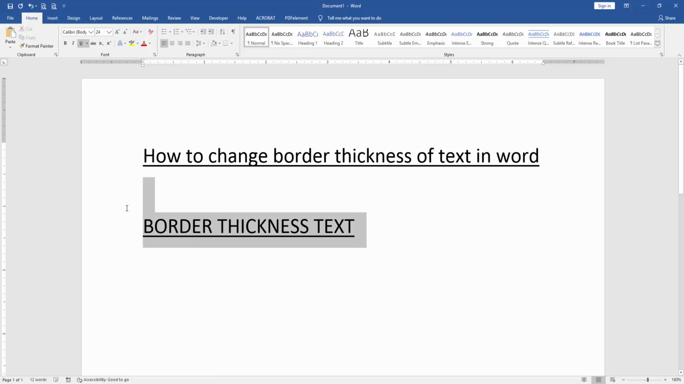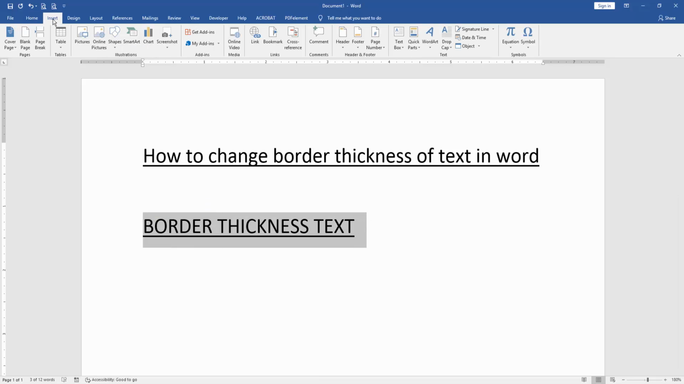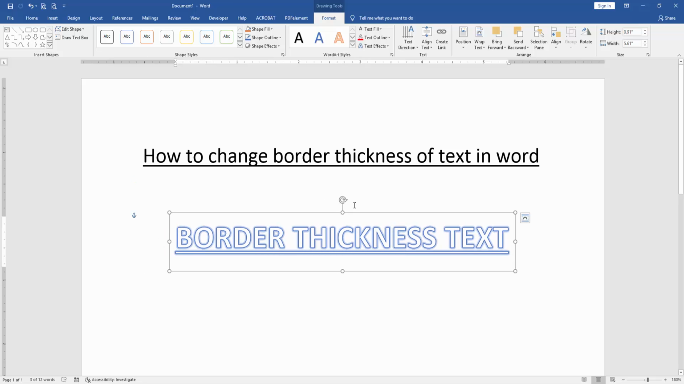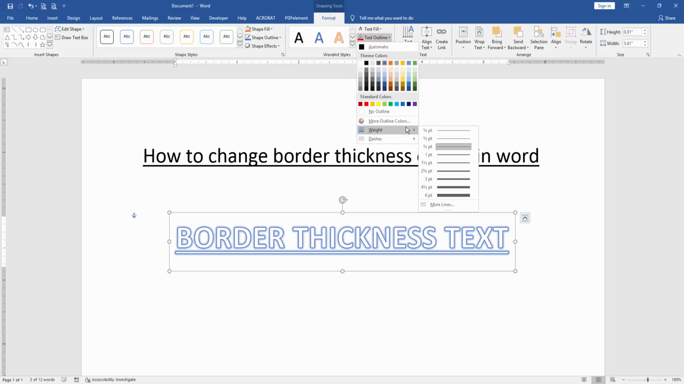Then select the text and go to the insert menu. Then click word art drop down menu and choose any word art. Then select the word art text and go to the format menu. Then click text outline and choose the wide and change the border thickness.